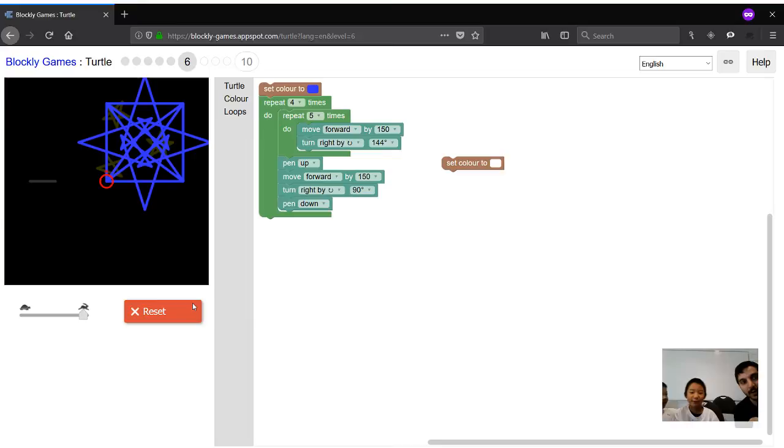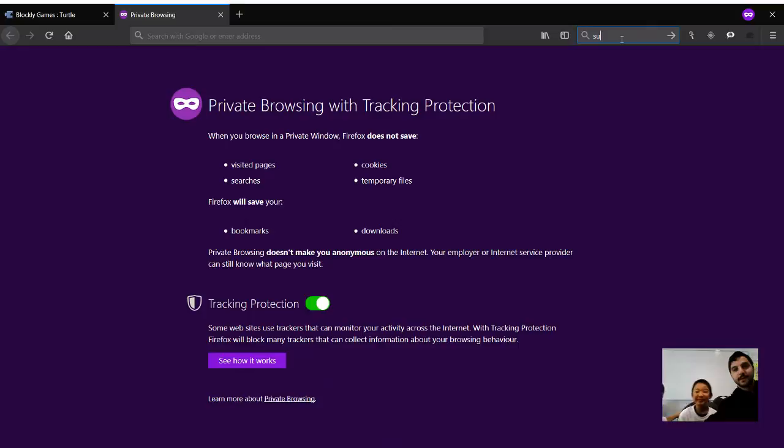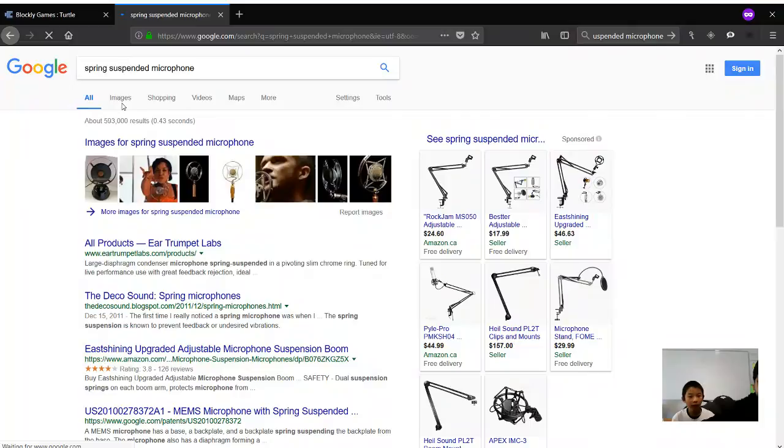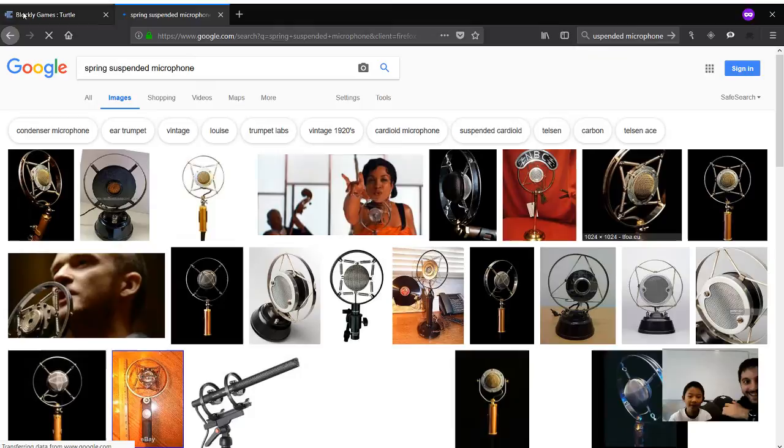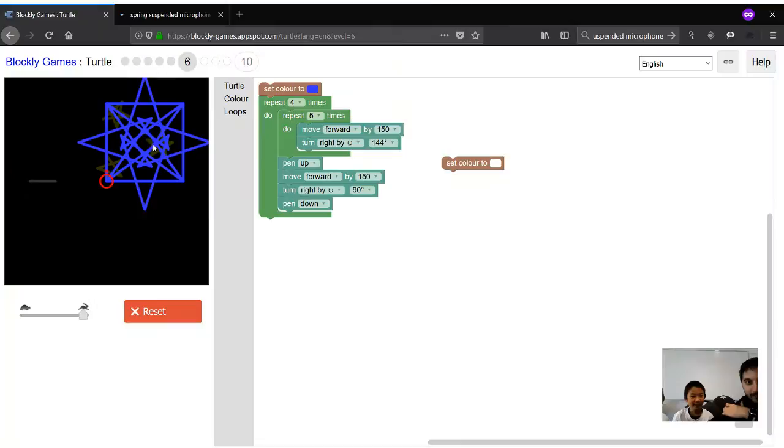You know what it reminded me of is the cage that a microphone is in. Here, let me see. Spring suspended. There we go. Let's see if this shows a good picture. Yeah, it's kind of like that. Oh, I've seen that before. It's what radio stations use to isolate the microphone. It reminded me of that for some reason.